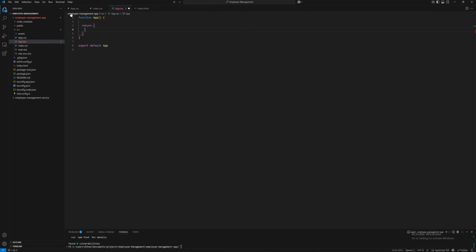Now we want to hop into this return and start setting this up. The first thing we want to set up inside of a return is a BrowserRouter, and this is going to allow us to add the routes that we have inside of our component or inside of our app. Let's go ahead and import that from React Router DOM.